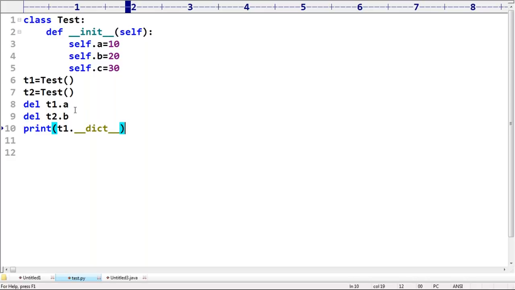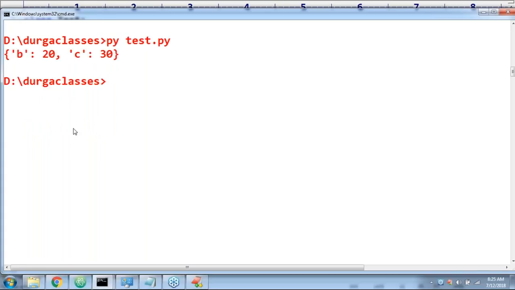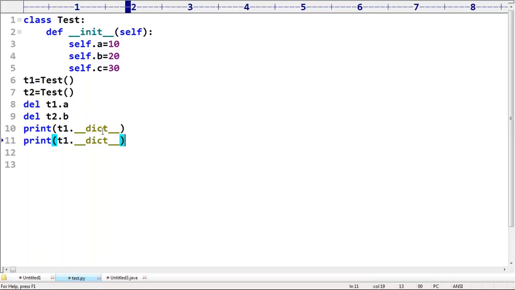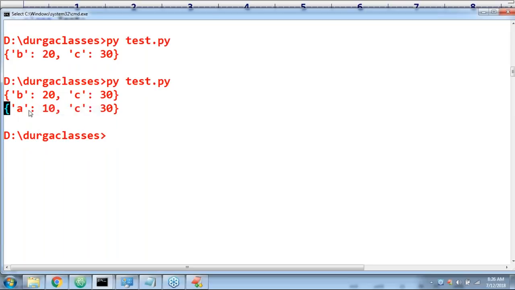B, C. Remember that. B, C. Divya. Already T1 dot A is deleted, the T1 related A variable is gone. Then obviously B, C instance variables are there. Next, let me use T2 dot __dict__. For T2, how many instance variables are there? Please respond. 2 instance variables. B is gone, only A, C. Have you observed? Only A, C.